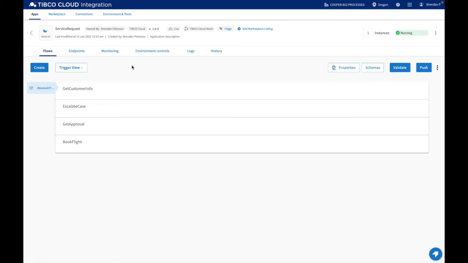We also see that this is live and published to the TIBCO Cloud Mesh. So this gives us the ability to push that out so other TIBCO Cloud Integration products can leverage and take advantage of these complex integrations presented in that simple unified interface.